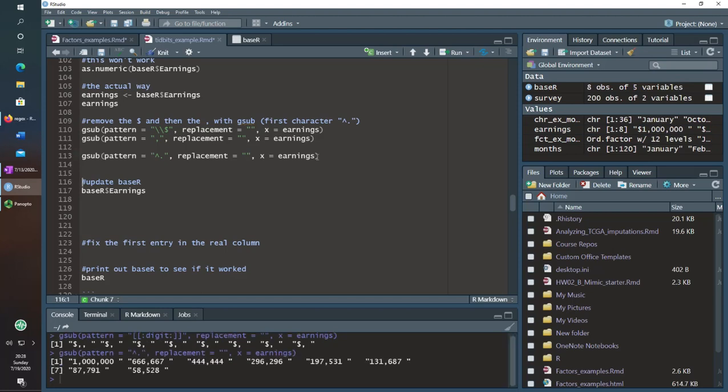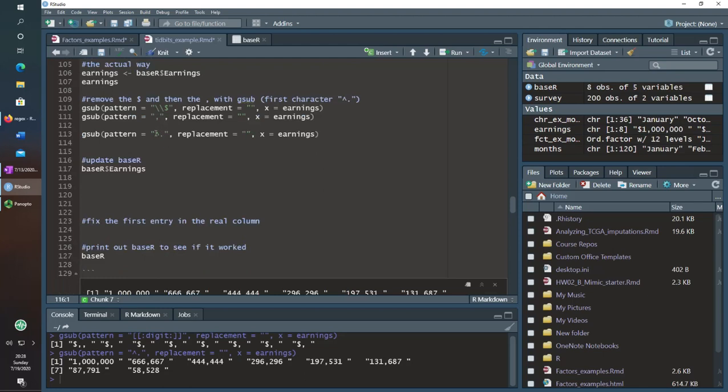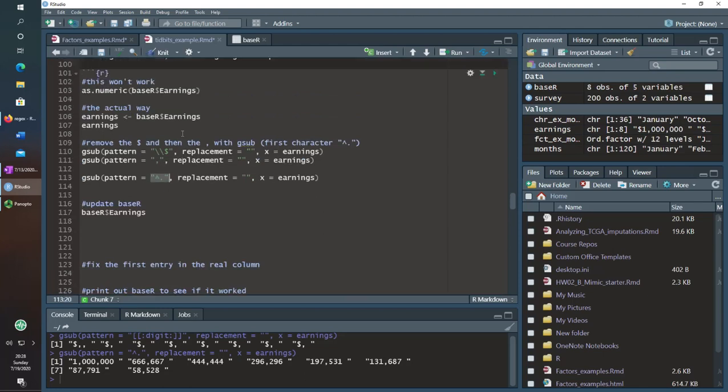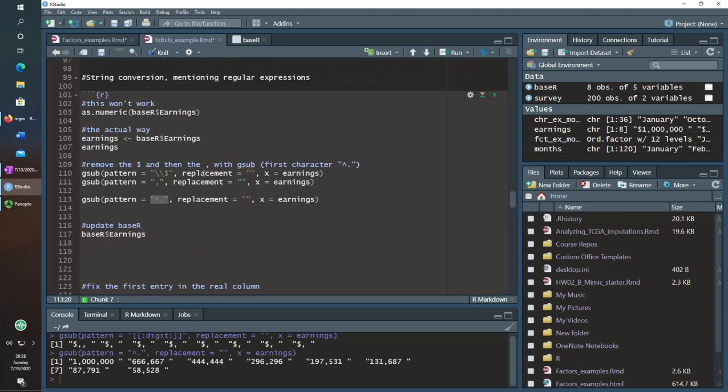And you can see that we were able to replace that first character with nothing, so we were able to replace the dollar sign that way. So, you can see that there's going to be multiple ways of doing things. Again, this is just to talk about how there's this thing called regex, or regular expressions, that is super useful if you want to replace a certain thing.